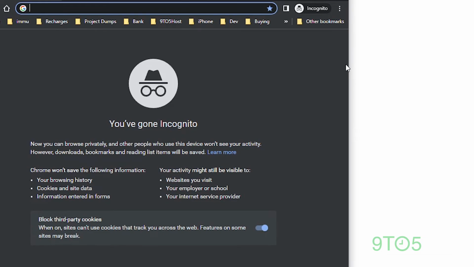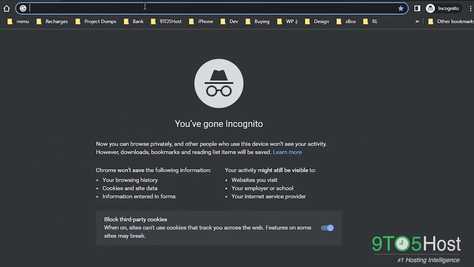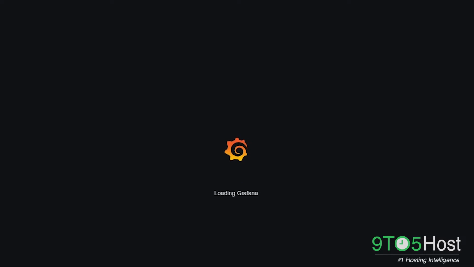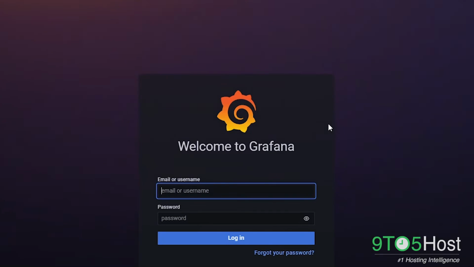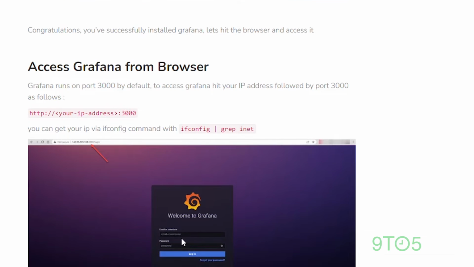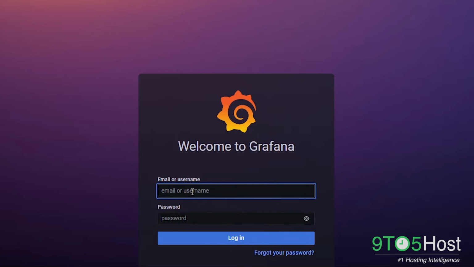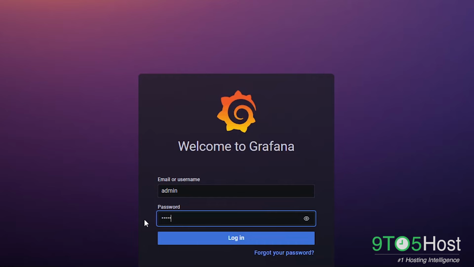Let me adjust the browser so that we will see the same screen. As you can see, Grafana is now loading. When you log in for the first time, both username and password are admin. And once you successfully log in, Grafana would prompt you to change the password. You can skip if you want.